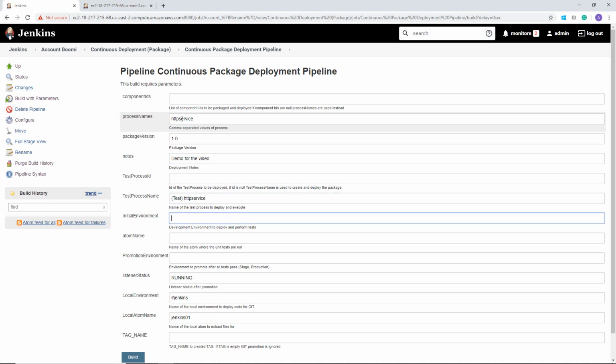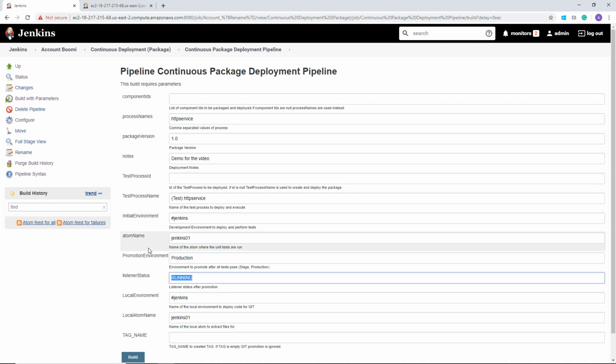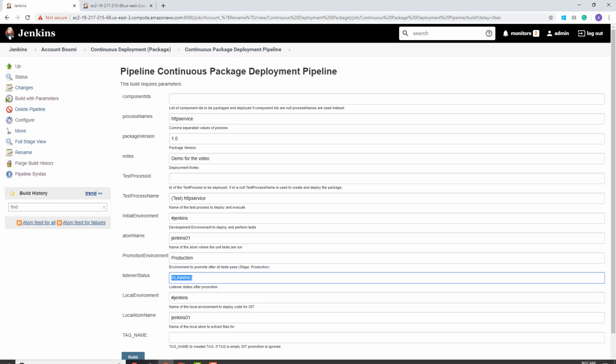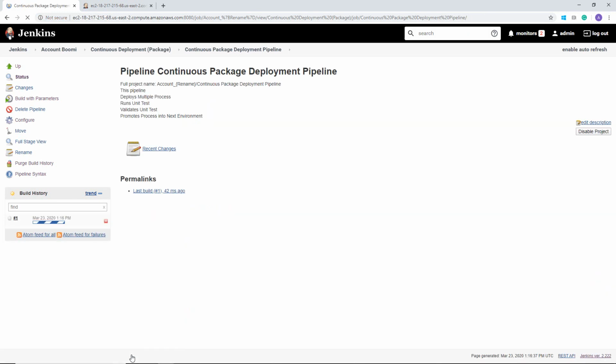Notes: this is the test process that's going to be run to unit test the process deployment. It's going to be deployed in the environment Jenkins, which was just created, and it's going to be run on the atom Jenkins01. And after the test has been validated, it'll promote it to production, and it'll leave the listener status running. I'll skip the local environment deployment and creating the tag name for saving the code in Jenkins for the next test. And then I click build.